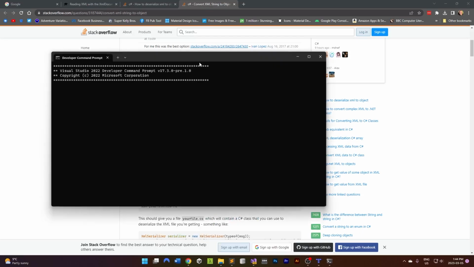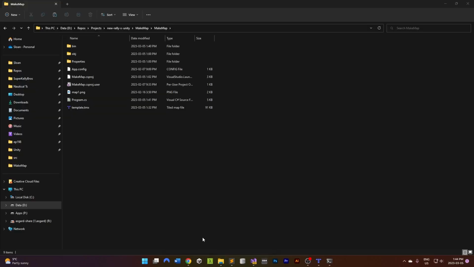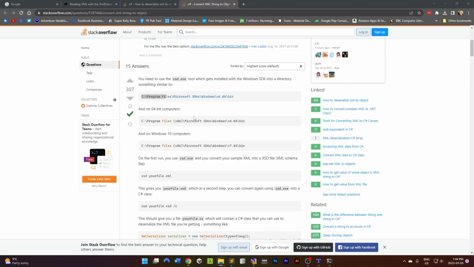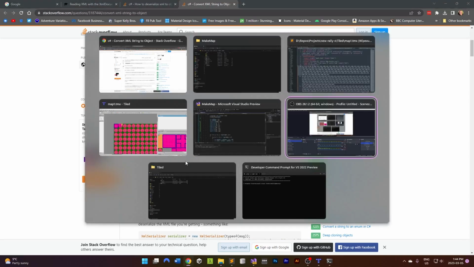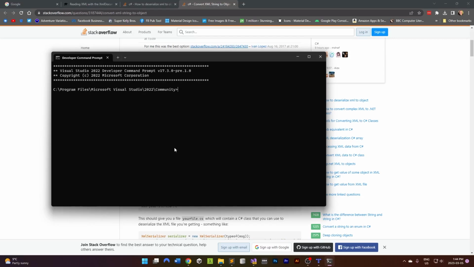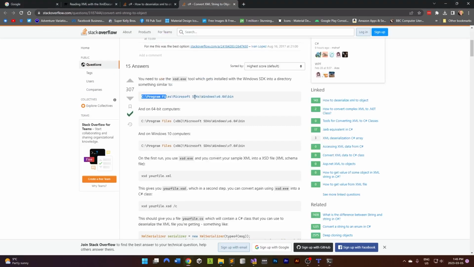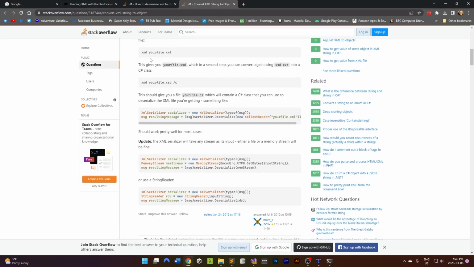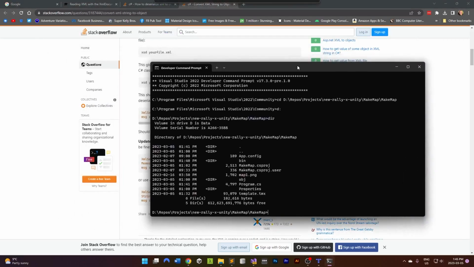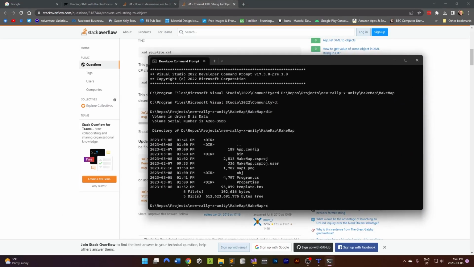Okay, so I think if I go in here and then I go to my folder where I have this, let's go back to here, and I do cd bloop, and then I go to here. I think I can follow the instructions from here. So it's saying you do xsd yourfile.xaml. Okay, so let me do xsd template.tmx.